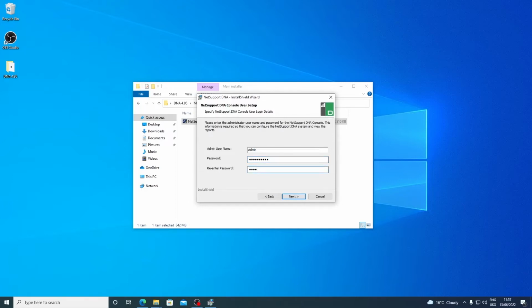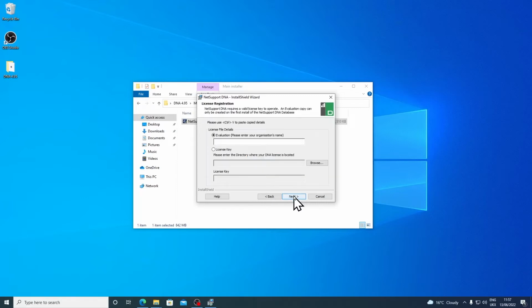So pop in a name there, and make a note of what you're choosing as well. You probably won't need to use it very often, but should you need to get back in, it's good to keep a record of the password and the username that you've entered, so you can get in there should you need to. Once you fill that in, simply hit the next button.